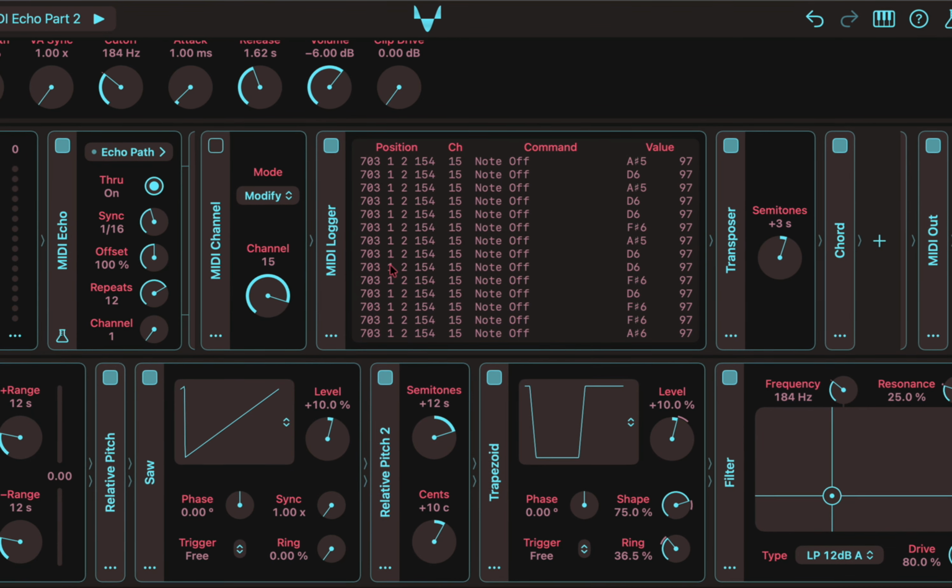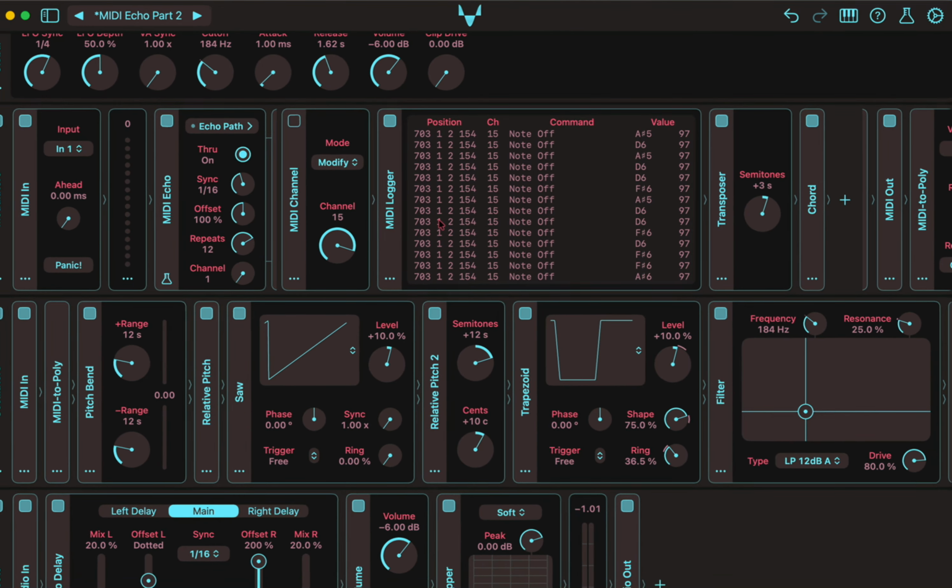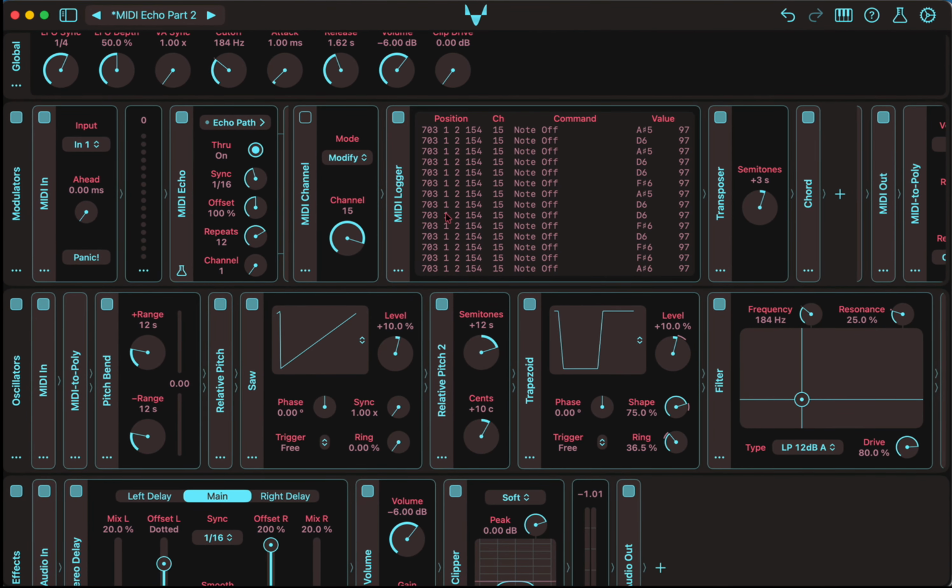Okay, I'm going to stop there. There will be part 3 in this series, and we're going to use MIDI source. It has a new mode where it's able to use the channel number as a modulation source. And we're going to use it creatively to modulate modules inside the Echo Path sublane.